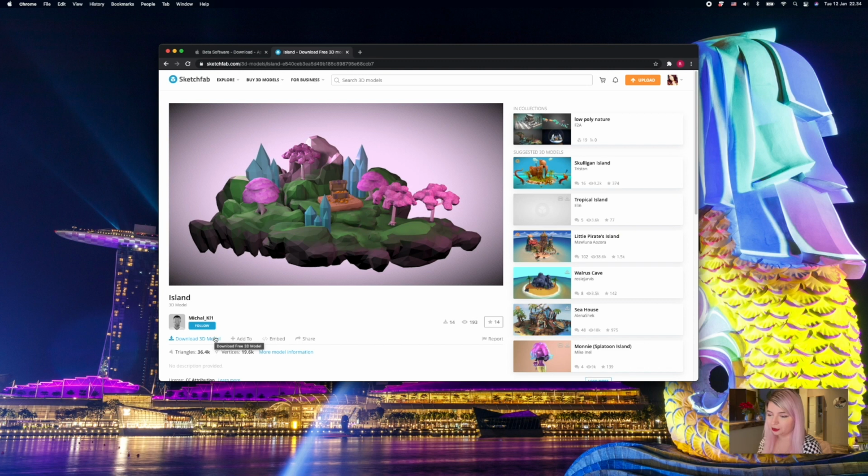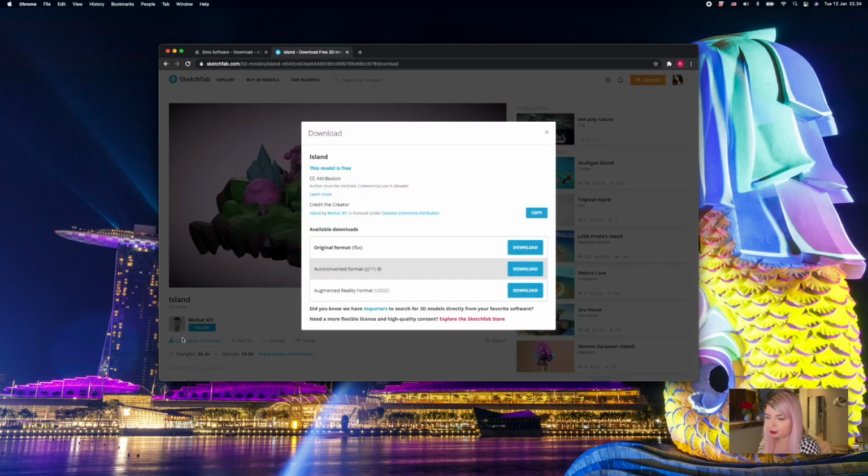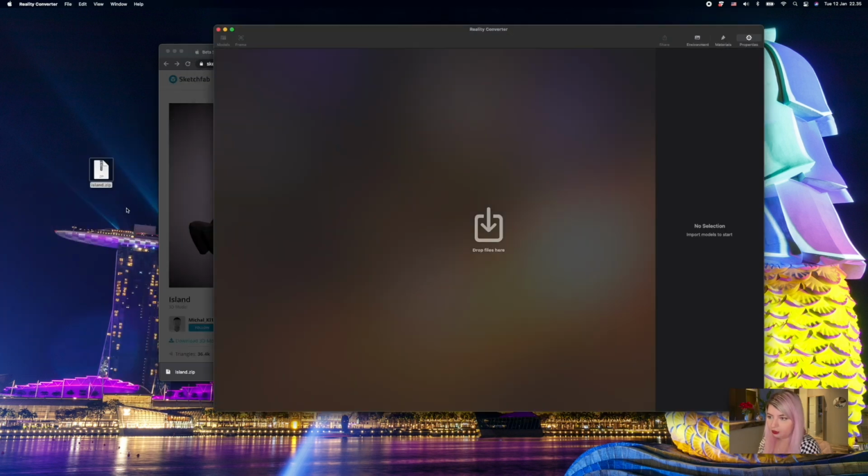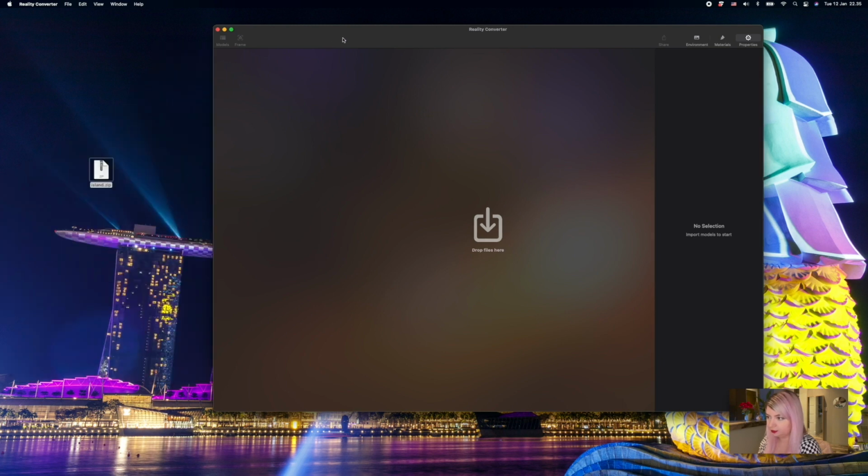So theoretically, you wouldn't even need to use Reality Converter. But of course, for this demo, we will work with different formats. Here, when you press the Download 3D Model button, you'll be able to see what file formats we have. So let's go ahead and download the original format, FBX, and try to see how that goes. Just click on Download, and I'll move it over here, and I'll open Reality Converter.